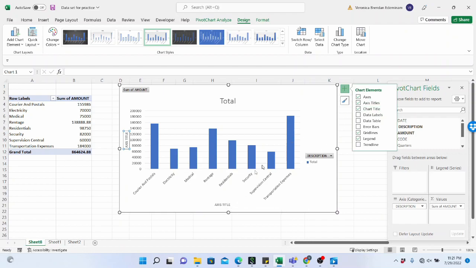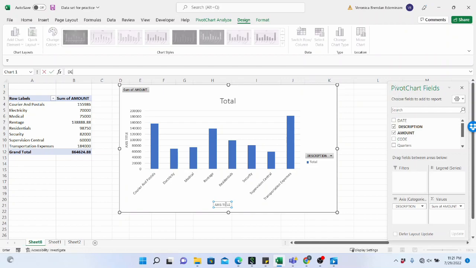Okay, so I just selected axis title, and for here, I am going to name it description. It's basically a text box. So whatever you're typing, you're going to see it inside the formula bar here. So description, and I am going to name this one expense amount. And I hit the enter button, and this is what I have.